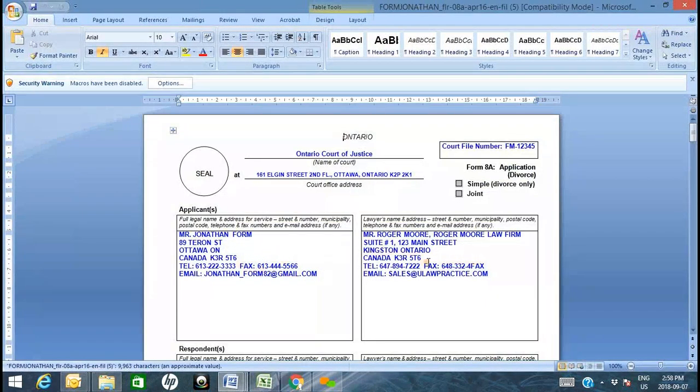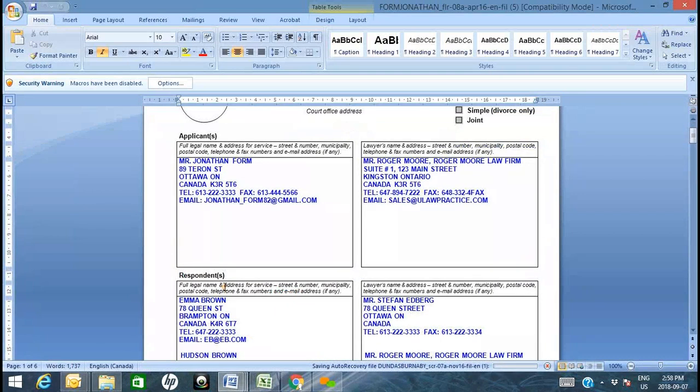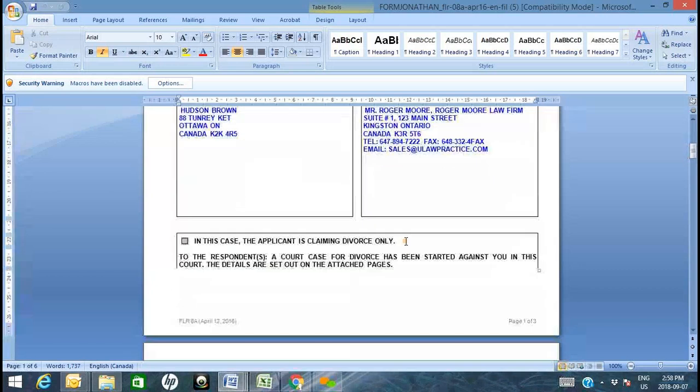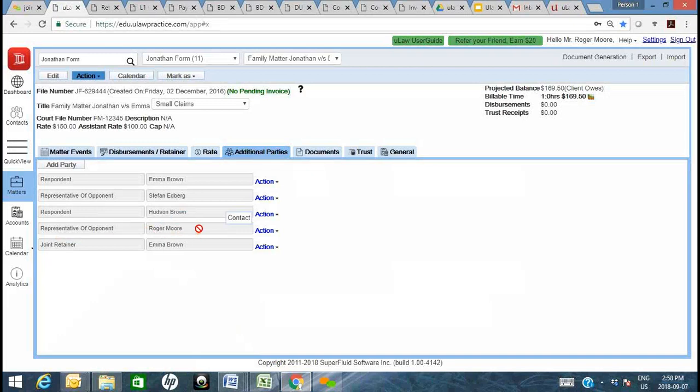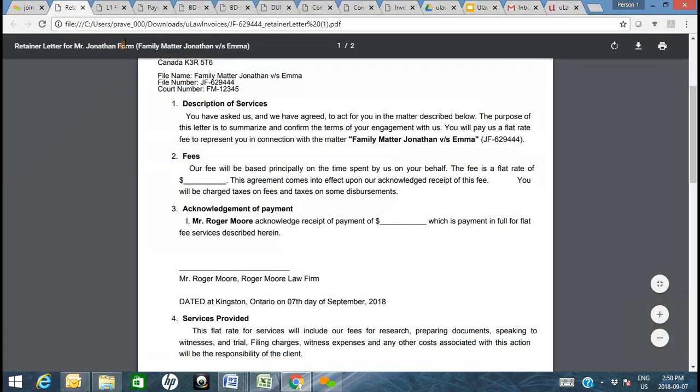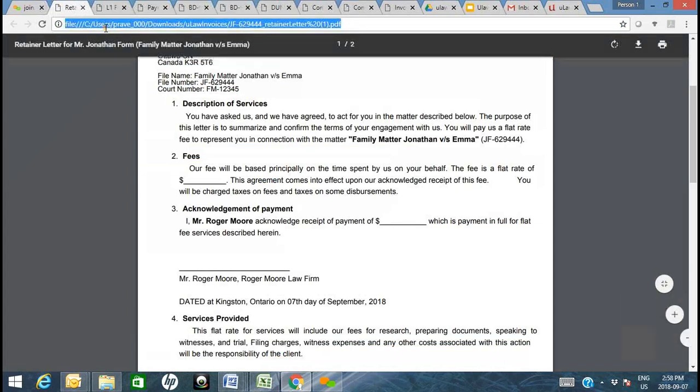Okay, so there's Mr. Jonathan Forms information, Roger Moore. You've got the respondent. You actually have a couple of respondents, both Emma Brown and Hudson Brown. And you've got Stefan Edberg, right? And the thing is, it shouldn't have been Roger Moore, it should have been someone else. But let's assume Roger Moore is representing Hudson Brown for Jonathan's purpose, right? That could be a case. Here's that document. So you've got the family law matter covered as well.